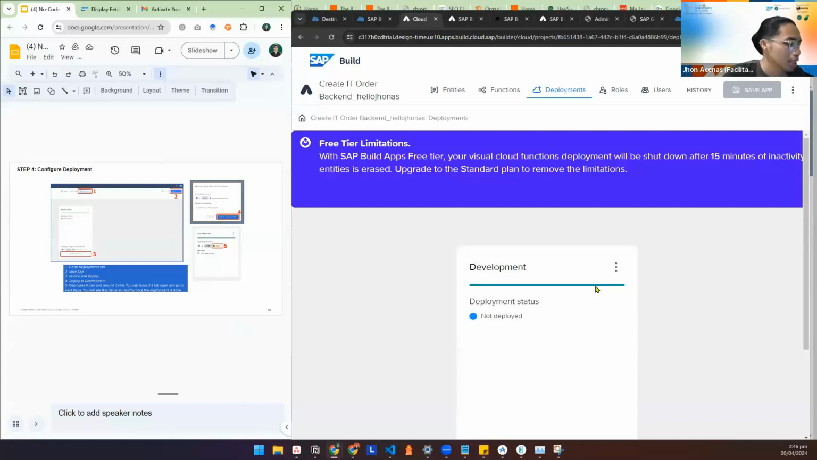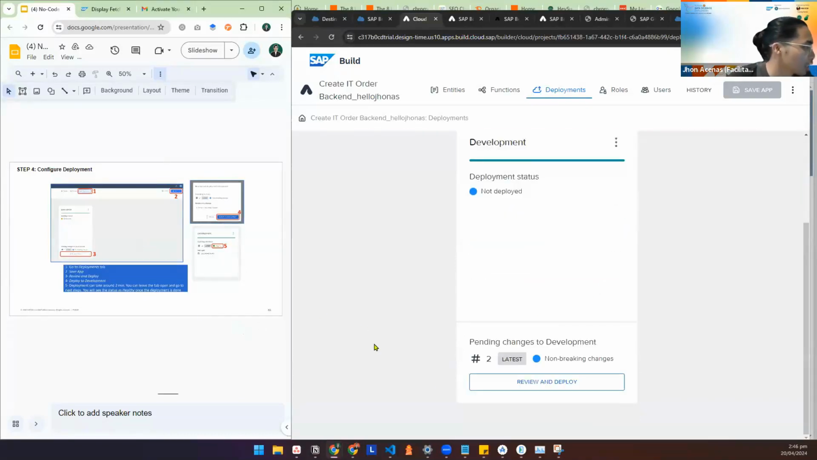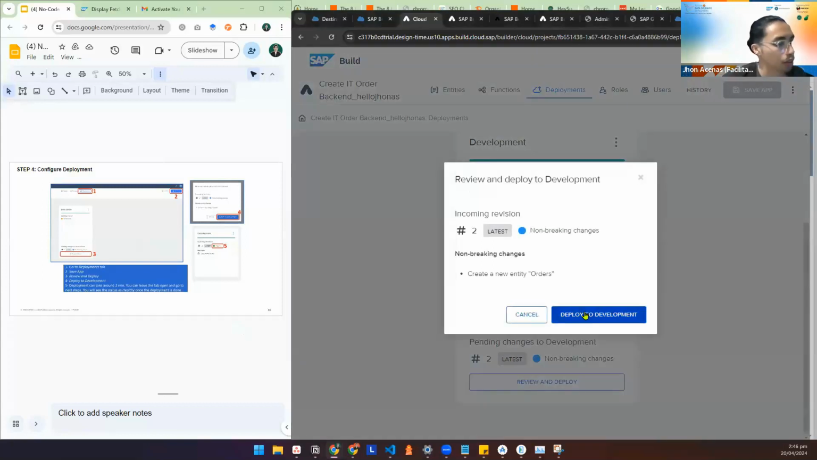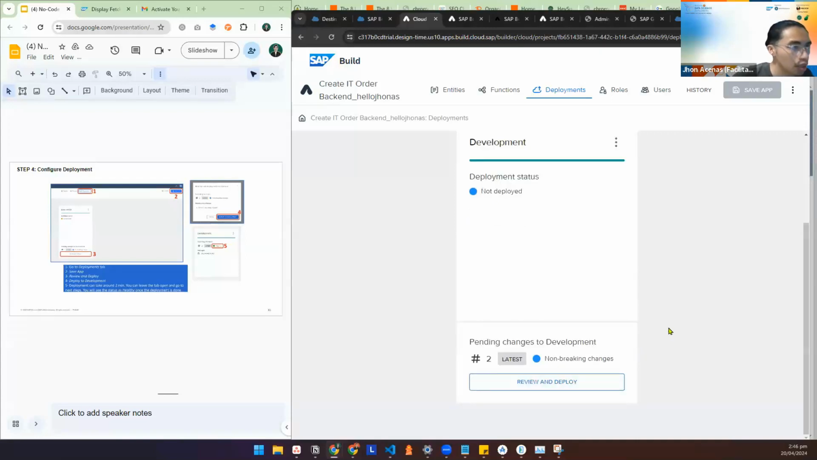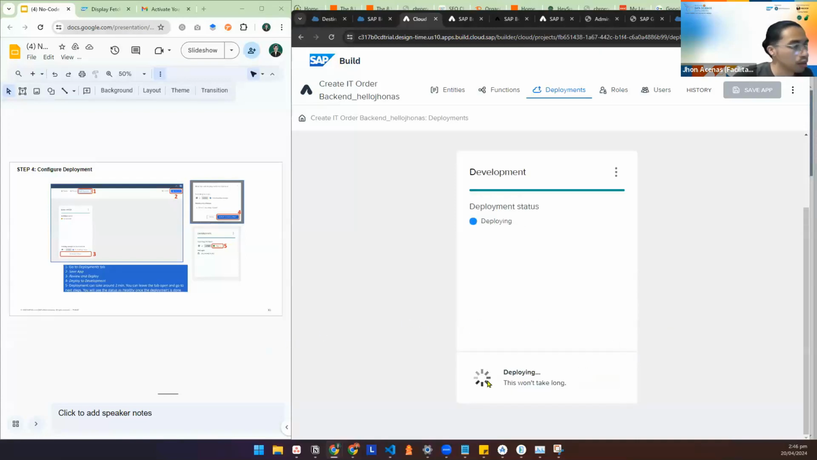Okay, now that's done progress. Let's click on review and deploy. Then we are going to deploy that to the development. This will take roughly 2 minutes. Yeah, deploying will roughly take 2 minutes. So let's wait for that.